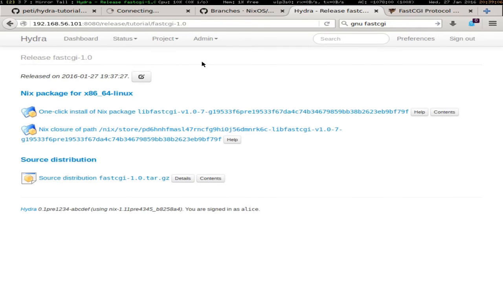So I've never used Hydra for releases. I just use it for continuous integration essentially. But yeah, there is lots of stuff that I have no idea about. There is this whole business of how do you create channels that contain expressions as well as binary cache information. There are all kinds of crazy features in Nix and Hydra that I have never used and I'm totally unaware of.